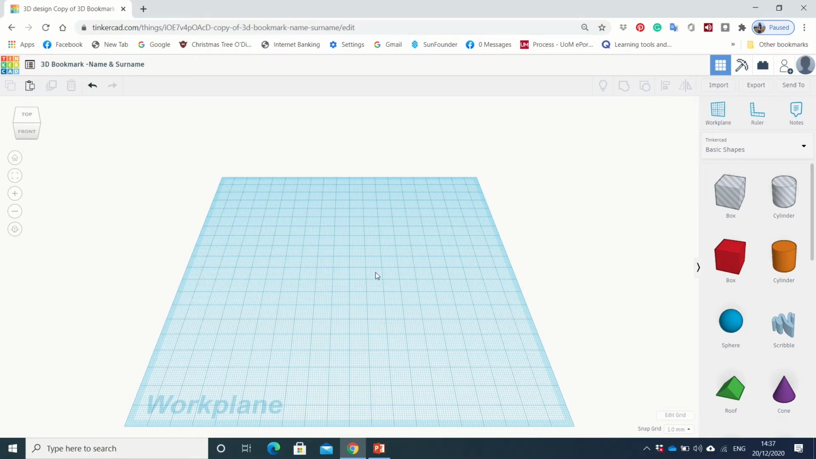Now the first thing you're presented with in the Tinkercad interface is the work plane. This is going to act as your table where you're going to be designing. Here you have the menu bar where you have a set of tools and commands. You also have commands where to import, export, or send your work.